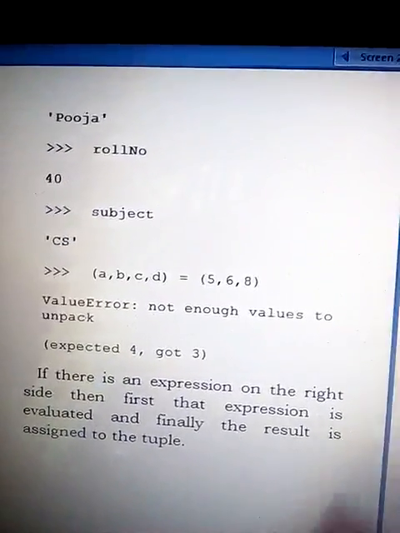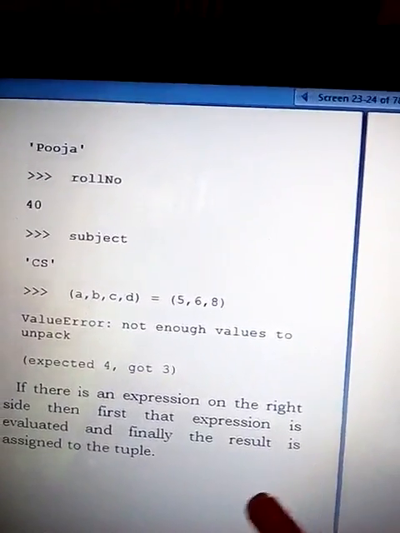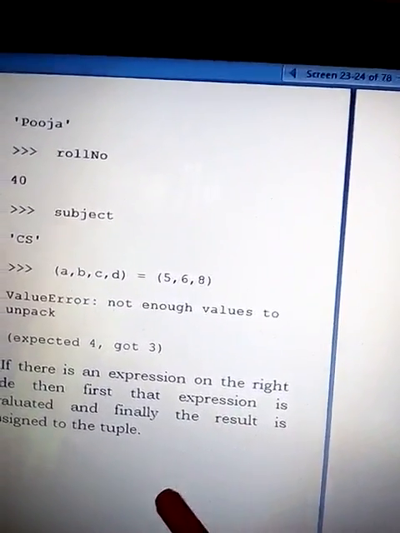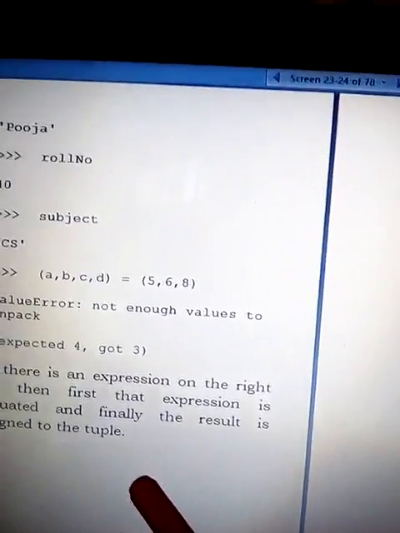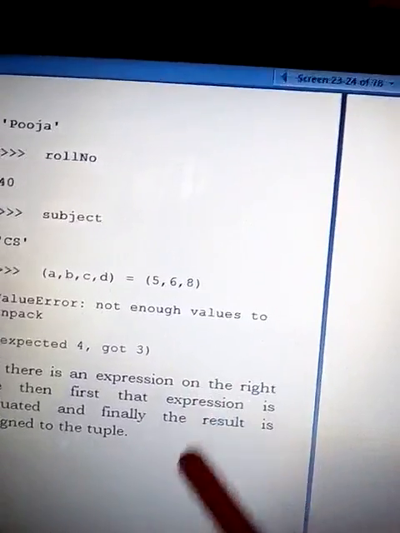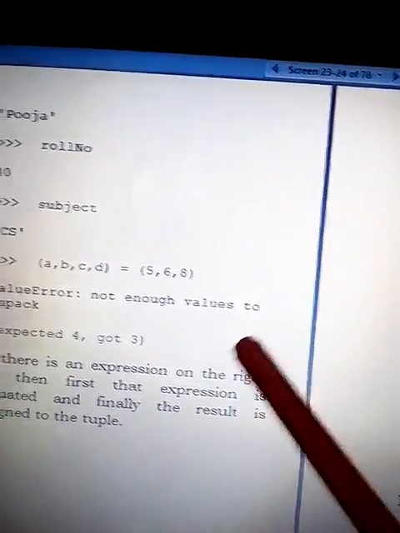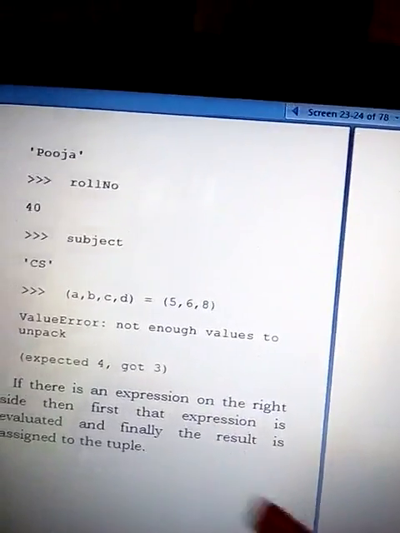This concept is generally known as packing and unpacking. The same concept has another name. If we have a question in the exam, what do you mean by packing and unpacking? This concept is generally known as packing and unpacking. So how can we map? This phenomenon is known as packing.